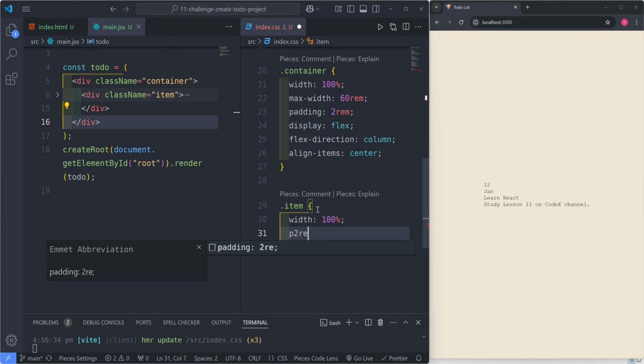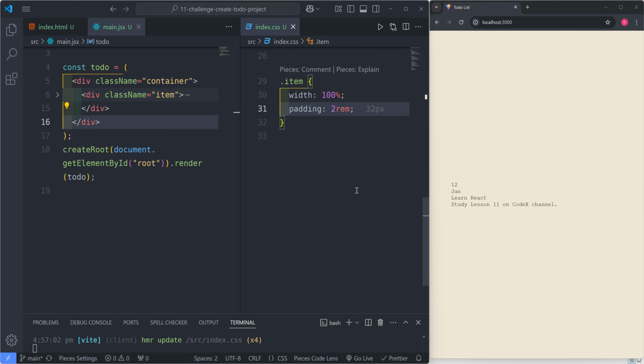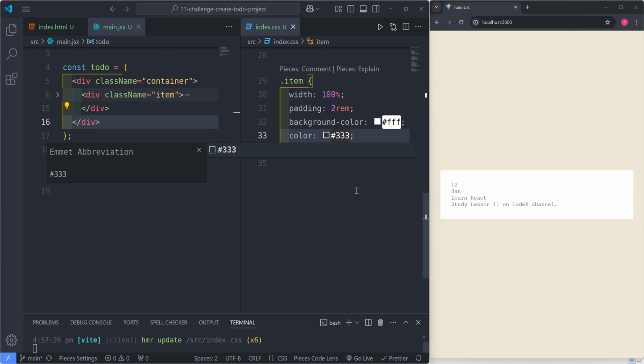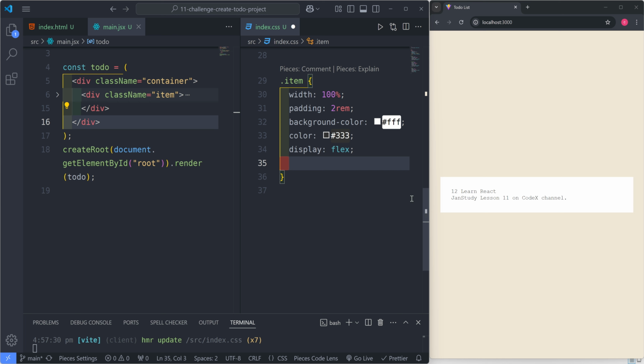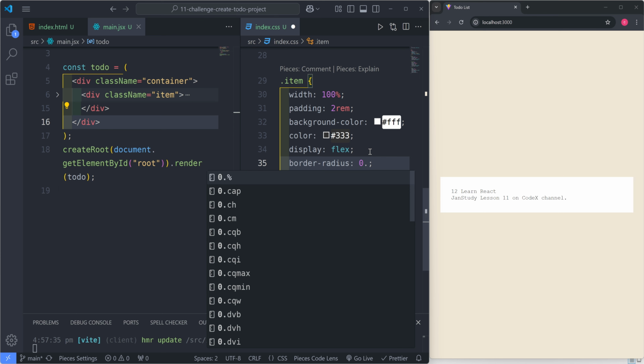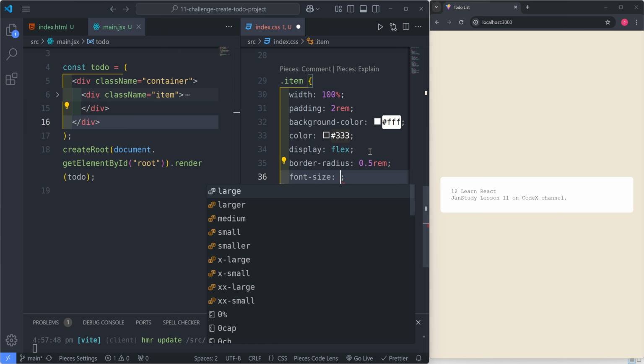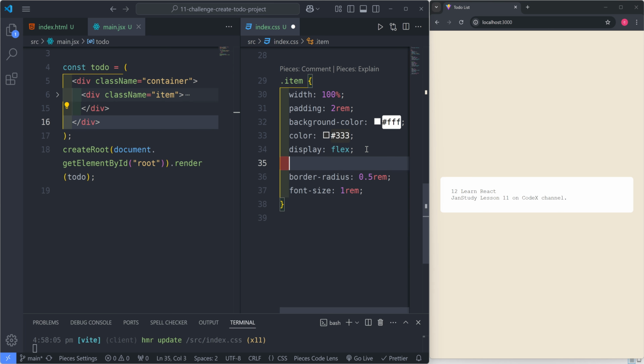Set the width to 100% with padding of 2 rem. This time use a white background and a dark gray text color. Apply a flex layout for horizontal alignment. Add a border radius of 0.5 rem. Font size 1 rem. A 2 pixel black border.